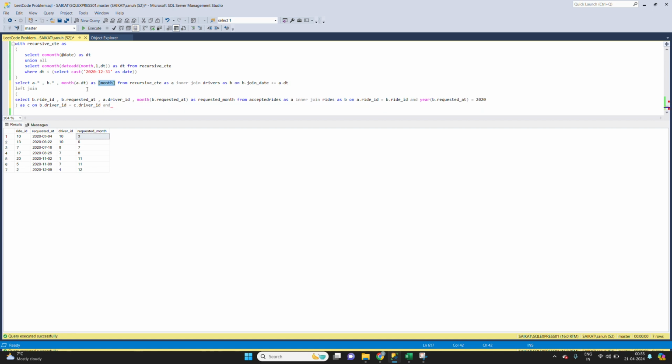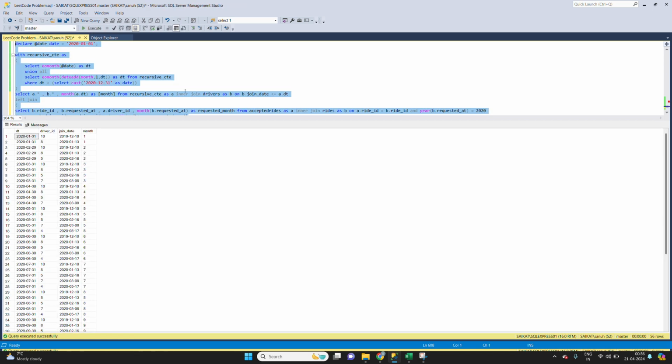So take the month, because this is month of a dot dt, right? So I'll join month a dot dt with c dot requested month, right? Now if I take the c dot requested month here, we are going to take c dot requested month, right? So if I run this, we get that.